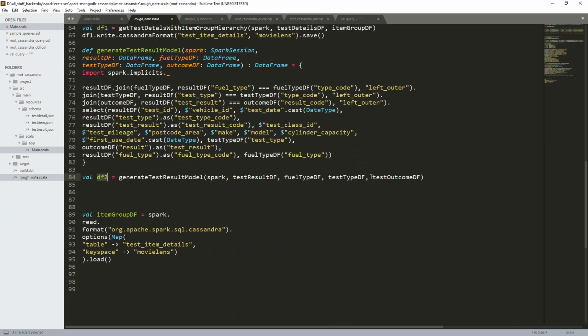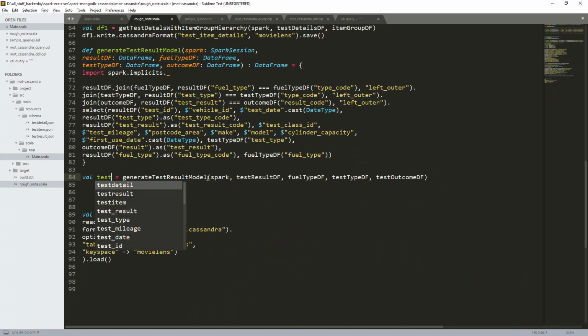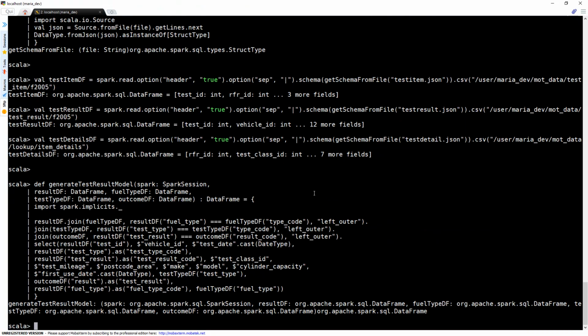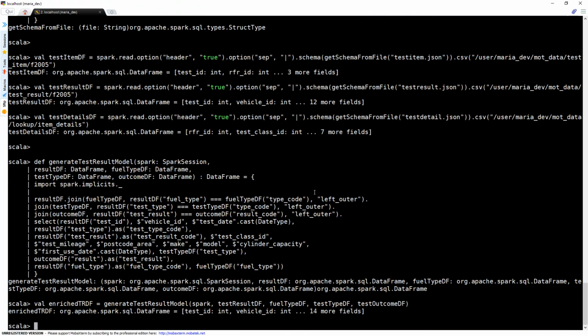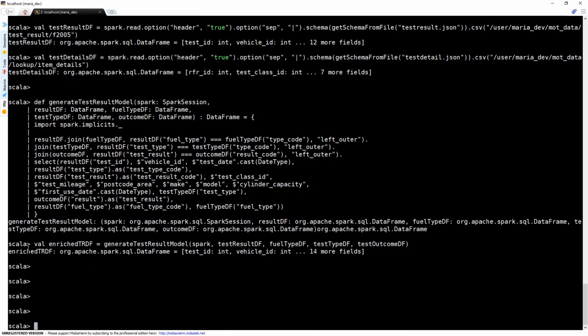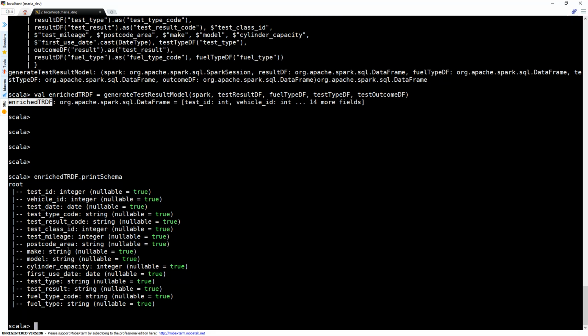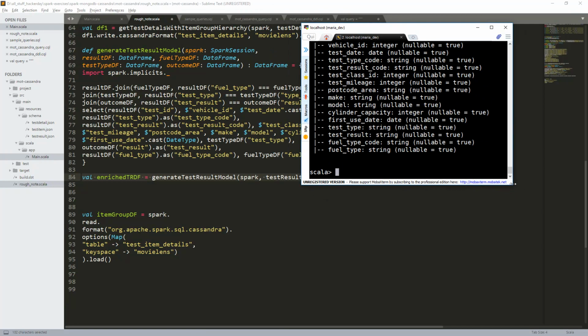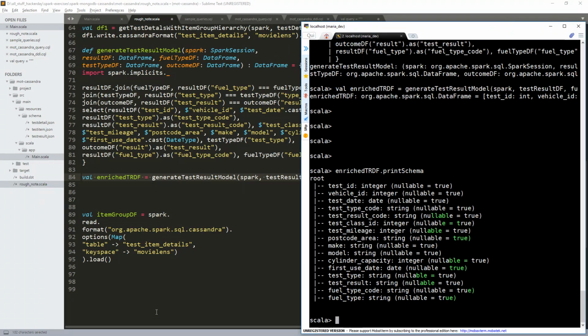Then we will create a data frame and we'll just call this enriched test results data frame. Cool. So enriched test result data frame, paste it. So we're gonna do a bit of reconciliation here. Let's reconcile what this schema looks like and what our model says it should look like, because I haven't done any correction analysis.